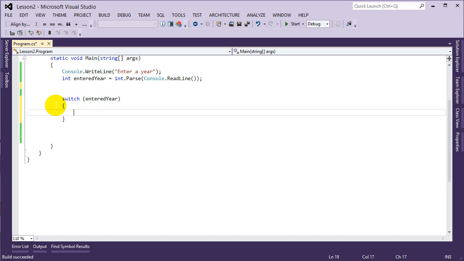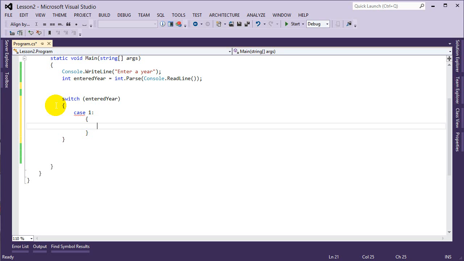Now we make our blocks for our switch statement, and now we can add our possibilities of what entered year can be. So each possibility gets its own case. You can think of a case as a possibility. So an entered year can have a possibility of being a 1, which is a freshman, a 2, which is a sophomore, and so on. So we list those possibilities as cases. So case 1 is our first possibility. And then we put our colon. That's just syntax. Then we put our blocks for that case.